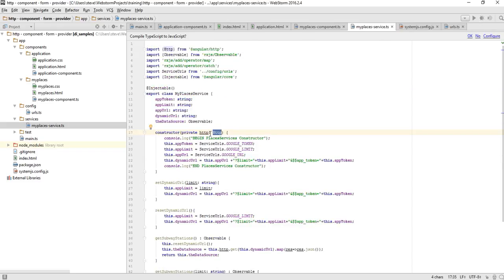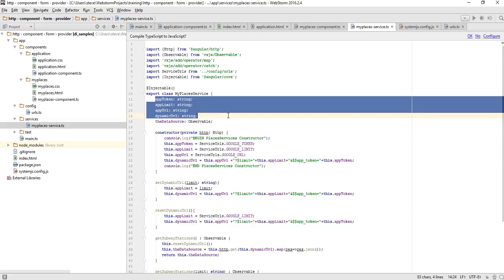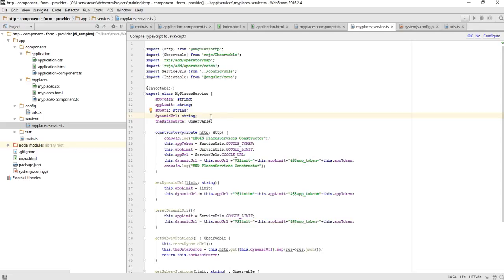I inject the HTTP service into the constructor. Okay, I still need these things: the observable, I need the map, I need the service URLs, and I need Injectable because I'm defining the MyPlaces service to be an injectable. In the class, I define attributes that I need to dynamically create a URL. I still need the observable here.